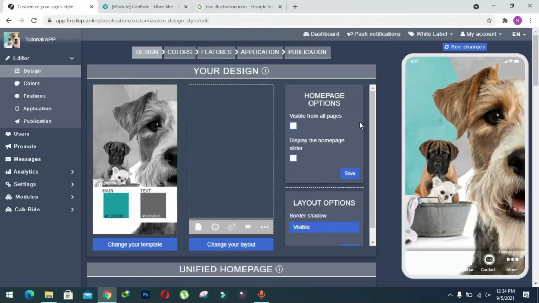Hello and welcome everyone. Today in this video I will show you how you can use an Uber-like feature, that's basically a Cabride feature, in your application. So let's get started.